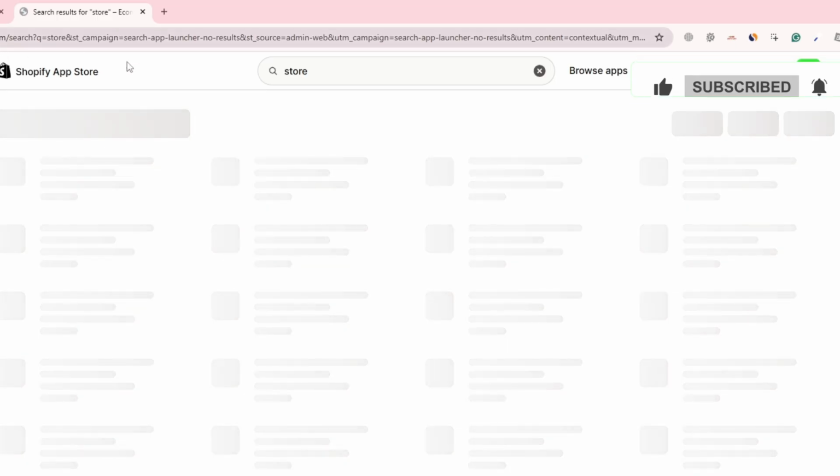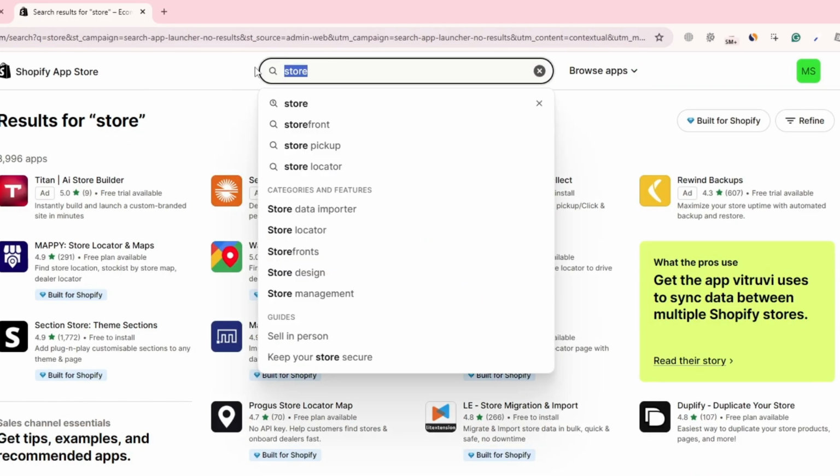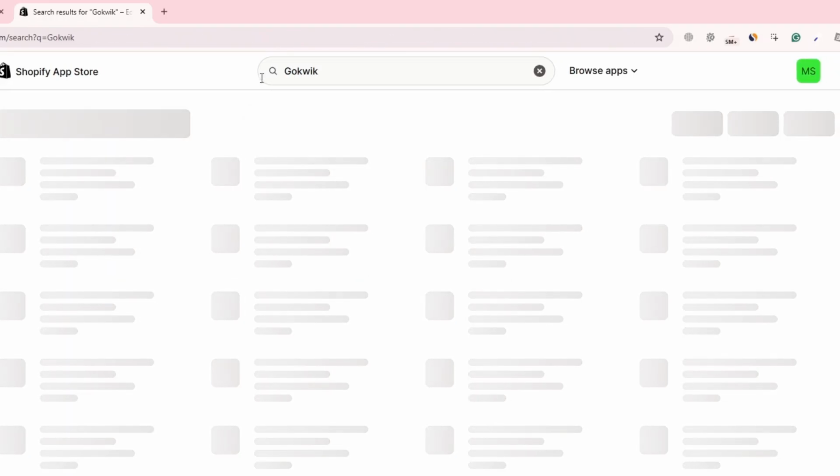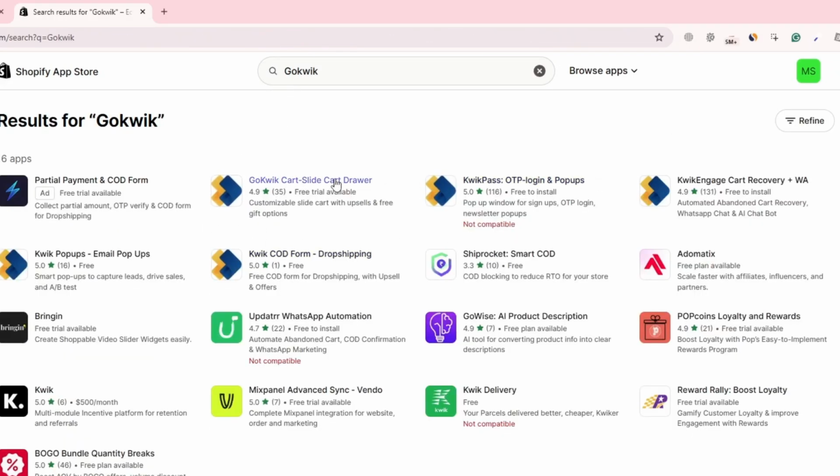Once the App Store loads, click on the search bar and type GoQuick. Look for the official GoQuick apps in the search results. Click on one to open the app page.